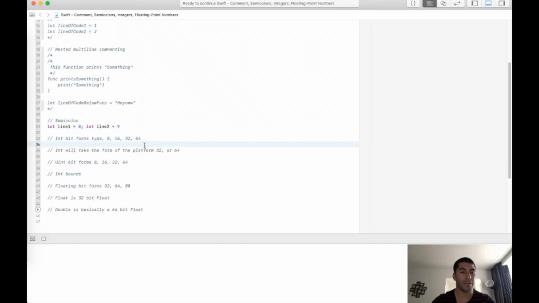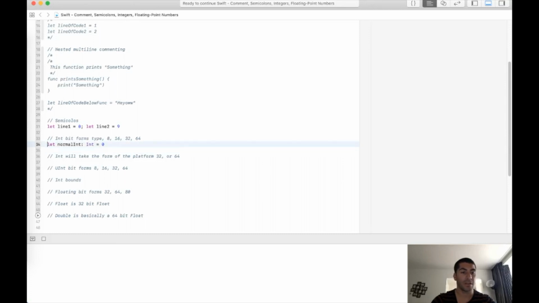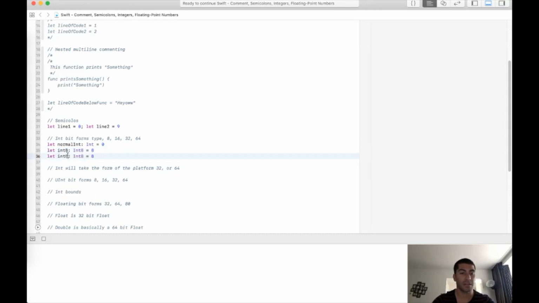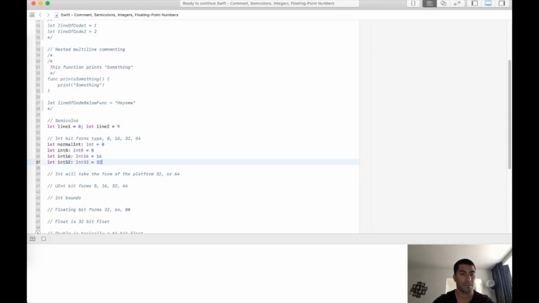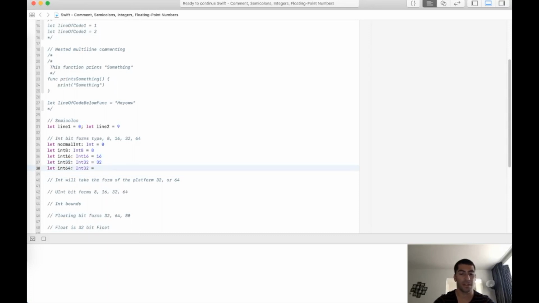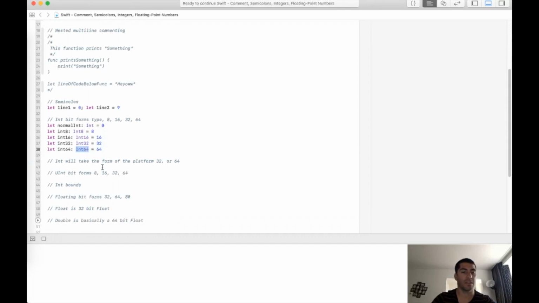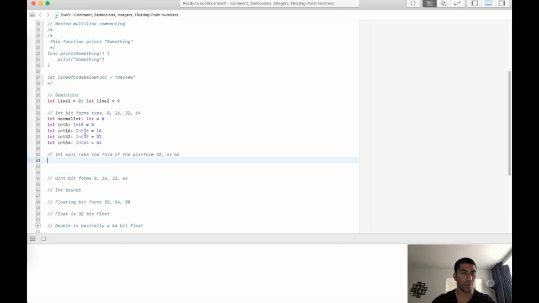So the next thing I want to cover is the different int forms. Usually we would just write an int like this. Normal int, right? But you can also specify what bit form the integer takes. So you can have an 8-bit int, let's call it Int8, and then you can also have a 16-bit int, a 32-bit int, and a 64-bit int. Like I said, these are just different. This is an 8-bit int, this is a 16-bit int, this is a 32-bit int, and a 64-bit int. And then the normal int.